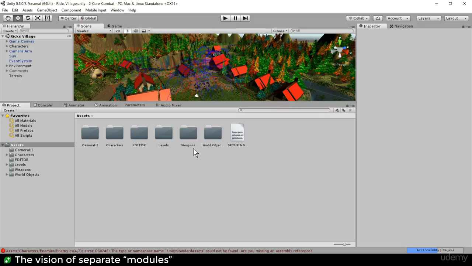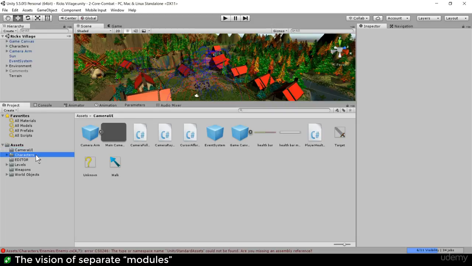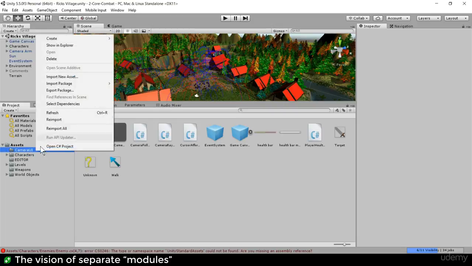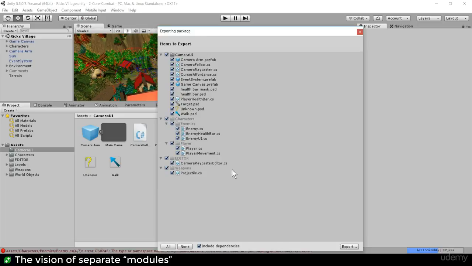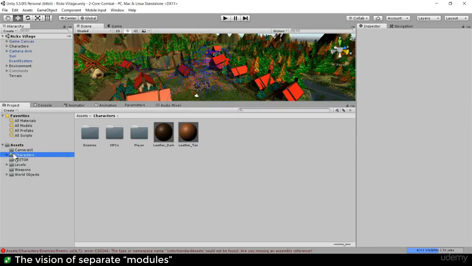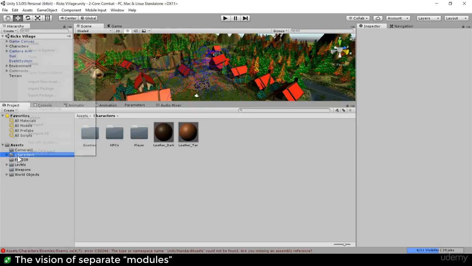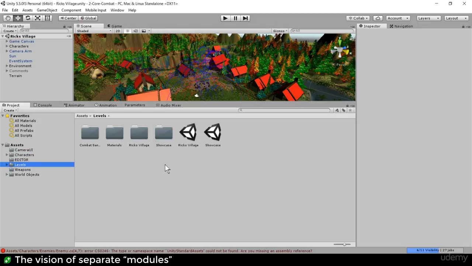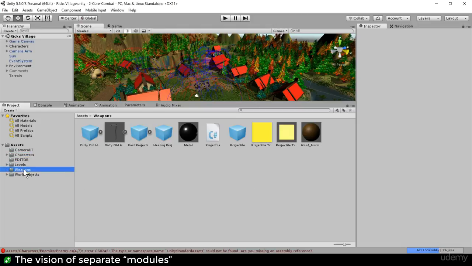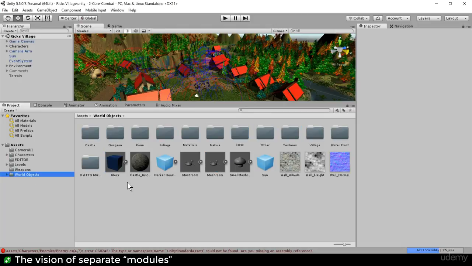What do I mean by that? Well, what I would hope for is that in this project, at some point, we will be able to export by right-clicking and saying export package on Camera UI, for example, and it would be self-contained. And the same with the characters containing enemies, NPC, player. Again, we may be able to export that and somebody could bring that into their RPG. Same with levels. Maybe they just bring in our story, maybe weapons, and the same with world objects. So that's the general idea, is that we decouple these modules.